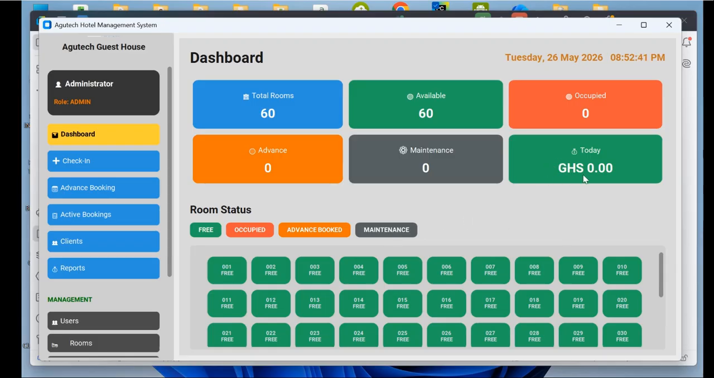So today's sales, or today's money accrued, will be displayed here. The total room is 60, available room 60, occupied 0, advanced 0, meaning we've not booked anything. But I made it in such a way that the owner can add more rooms when the facility grows. Okay, so now let's see how check-in is done.